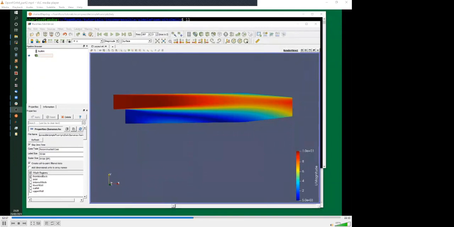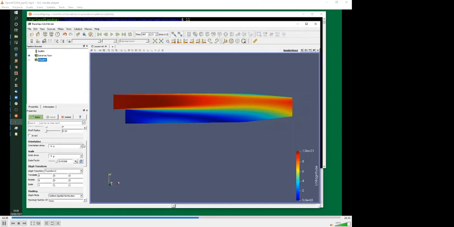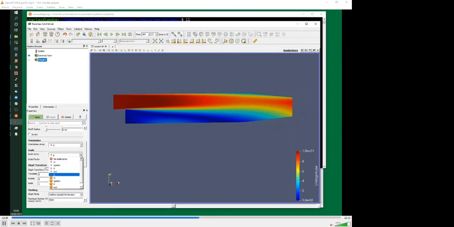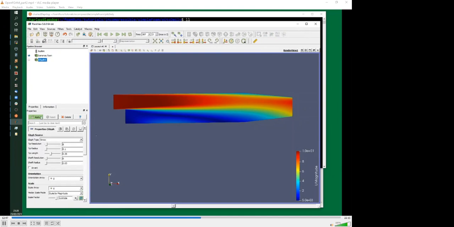Now, for reasons best known to themselves, the developers of the software did not use the expression velocity vectors for plotting vector properties. They use the expression glyph. So we can set a glyph on these front and back surfaces. The glyph type in this case will be an arrow, so that will give us a vector. We're going to scale it by the velocity magnitude. Well, let's take a look, see what it looks like.